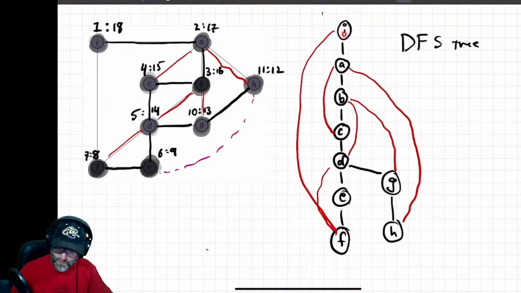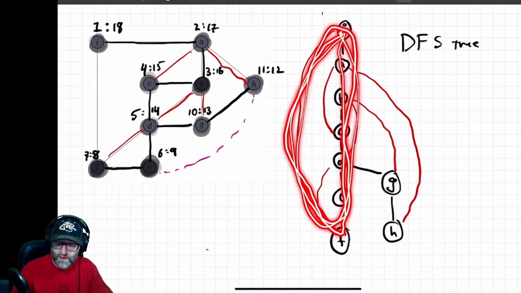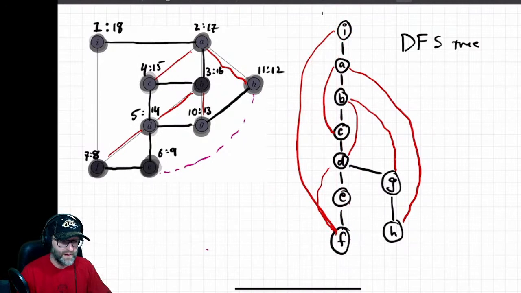So I can go from I all the way down to F. Oh, but there's also a back/forward edge between them. Guess what that thing is? A cycle, right? So you can use this idea. You can use these artifacts to detect cycles. Let me go ahead and go back to our notes and note that down.